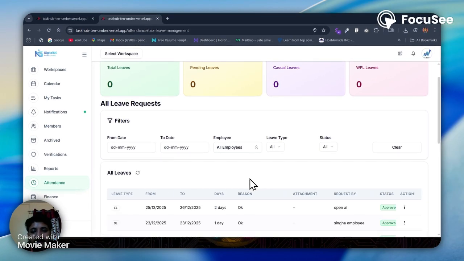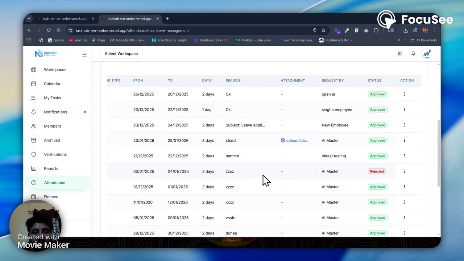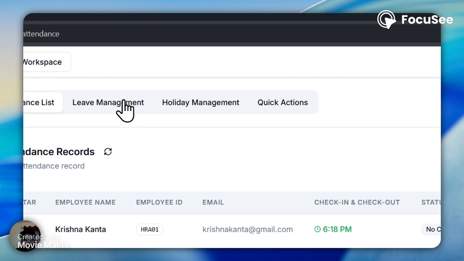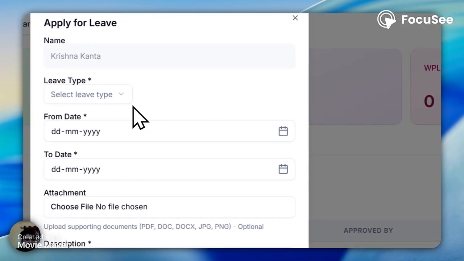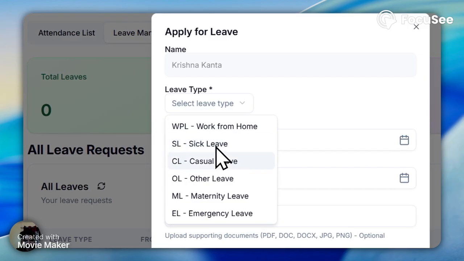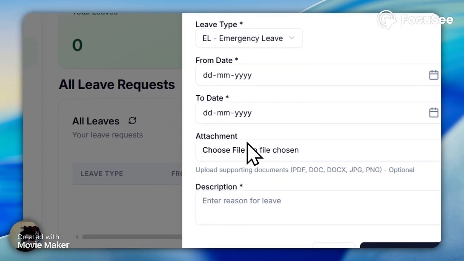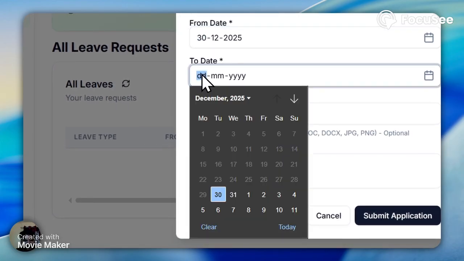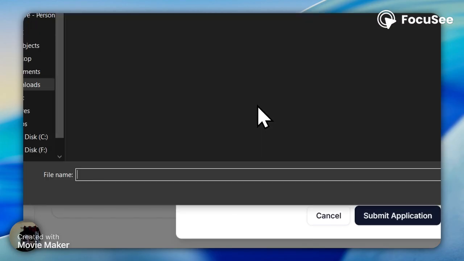Okay, let's go to the leave management. Currently I have 21 leaves, so let's apply for one. So we can see that 2 days leave. Let's go to the employee, go to the leave management, and apply for leave. Okay, there will be types of leaves. Let's take emergency leave. I'm taking a leave for 2 days, from 30 to 31. So this is 2 days.